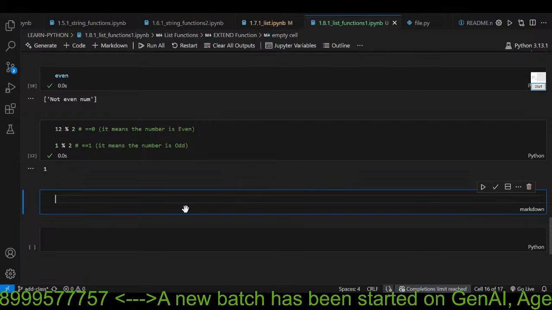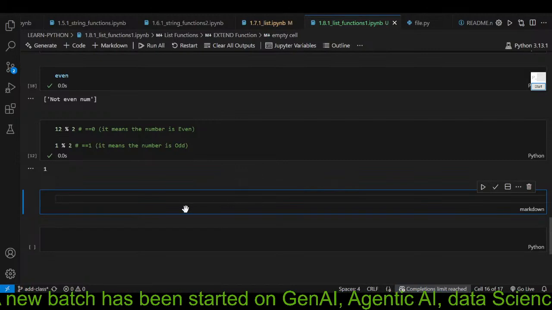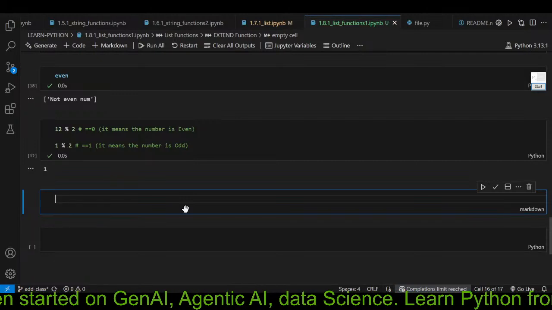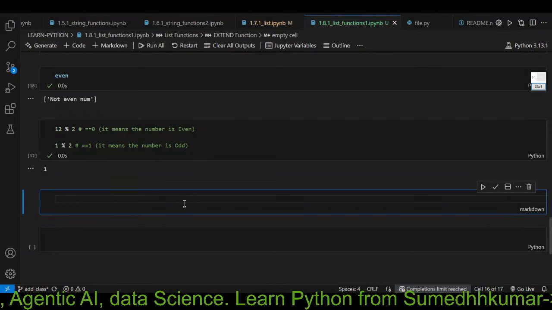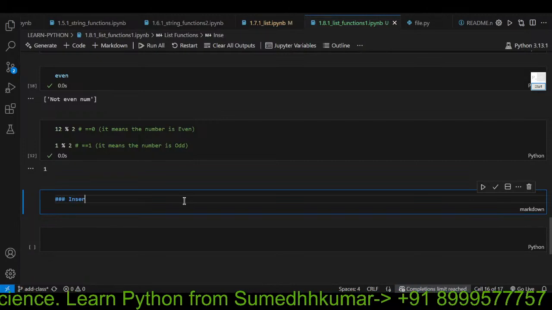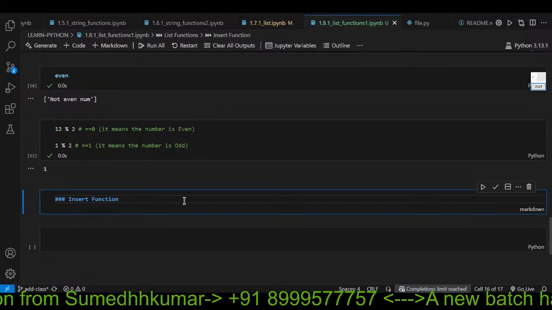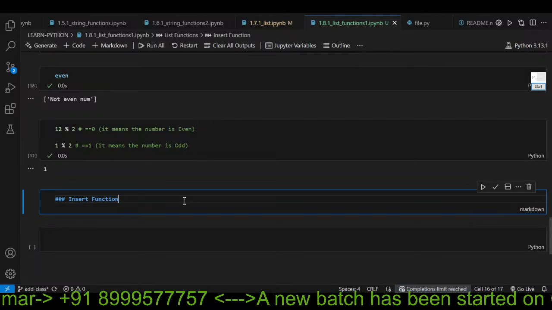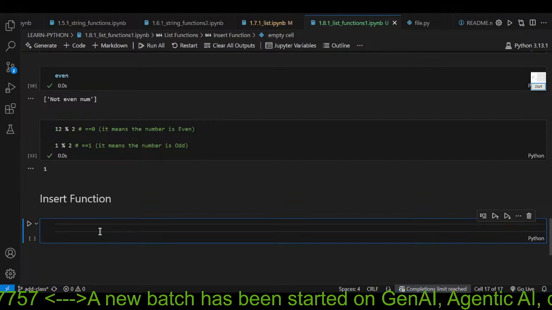All right, and the very last function, not for today actually, with respect to adding items to a list is the insert function. So yeah, it's there. So the insert function, basically.